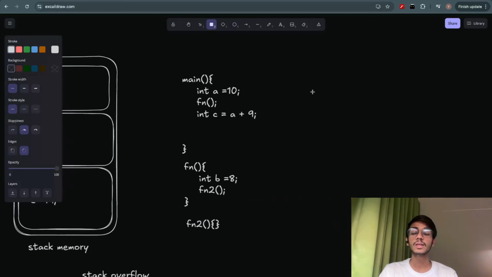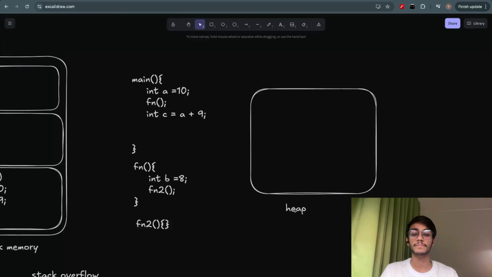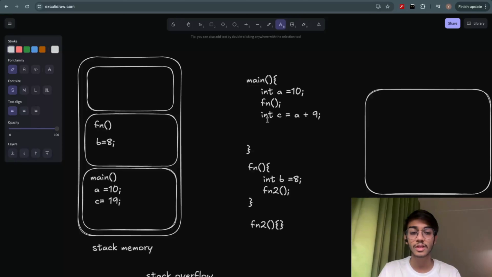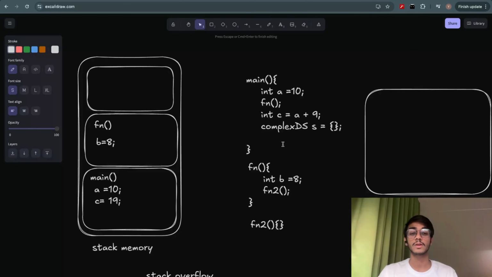And here comes the role of the heap memory. If we want to store some complex data structure or something bigger, at that time we can use the heap. And what can happen actually, say in this example only, say we have a complex data structure S equals to something complex. Okay. So what will happen at this stage? These all will be removed, and there will be a variable S getting stored in this one.